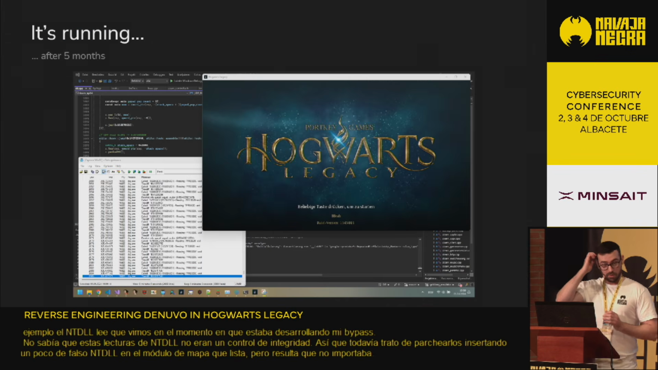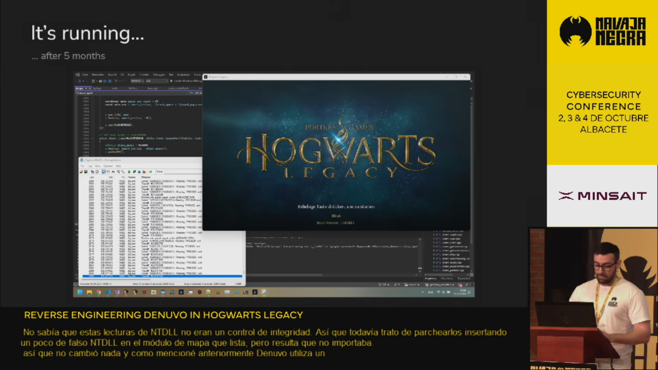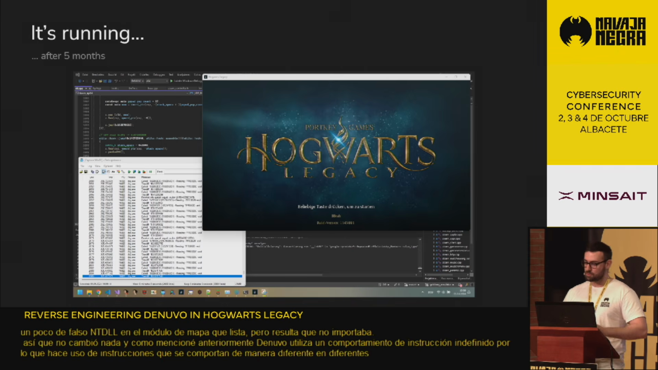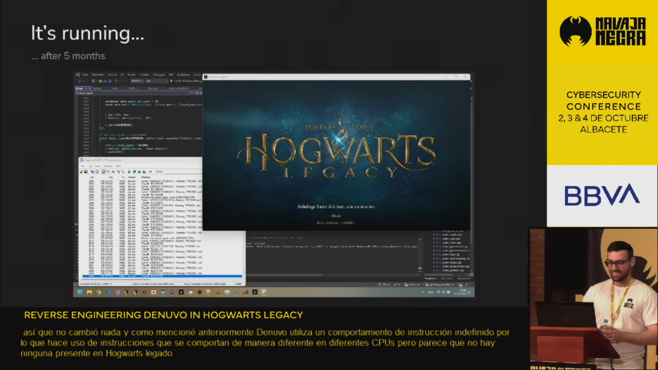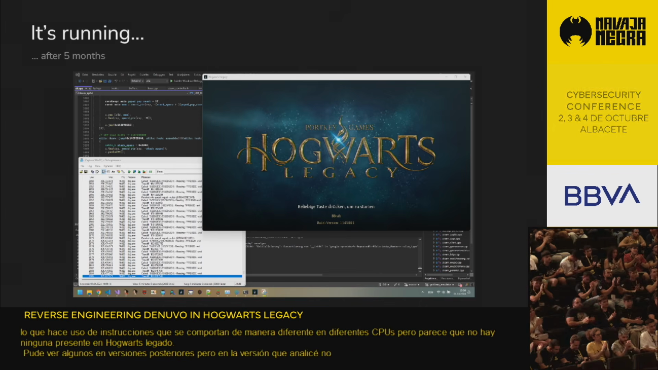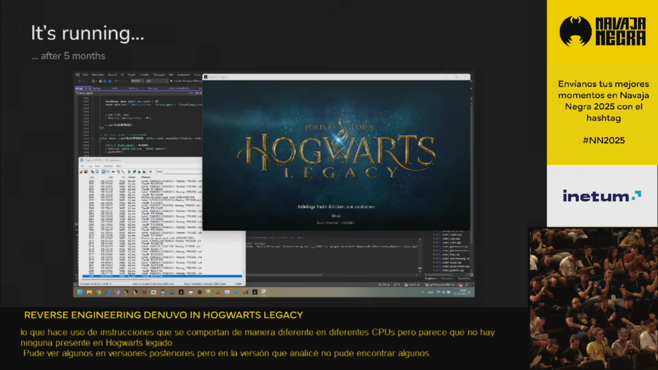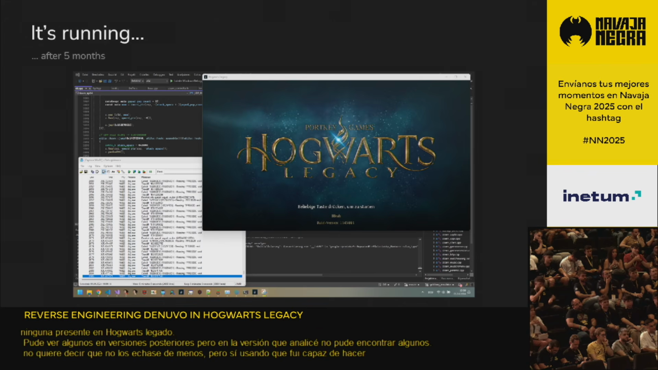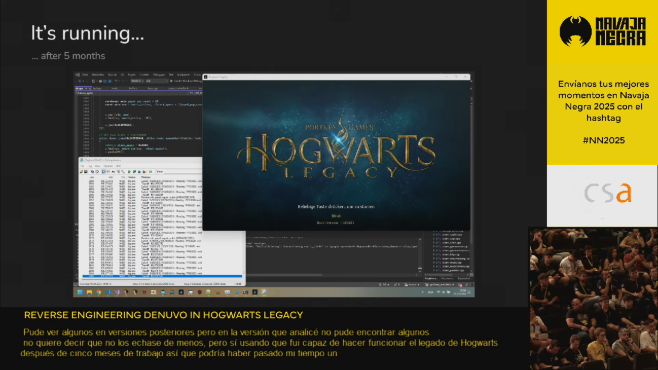Using that, I was able to get Hogwarts Legacy running after 5 months of work. So, could have spent my time a bit better. Thank you, thank you. So if you want to do the same, I cannot recommend it unless you have 5 months of spare time. But I was really happy to get everything to work, and here's a screenshot of when I got it running.